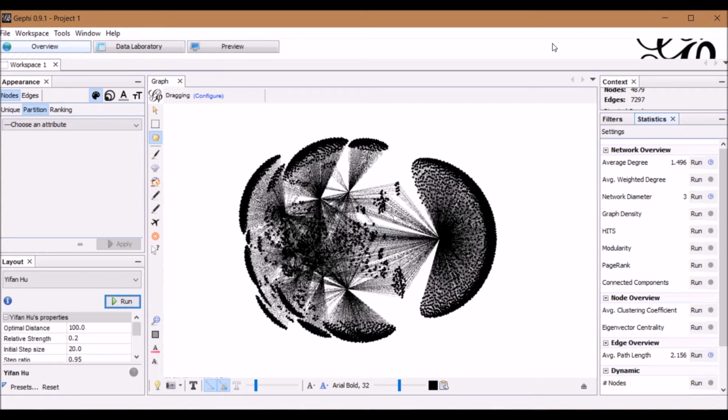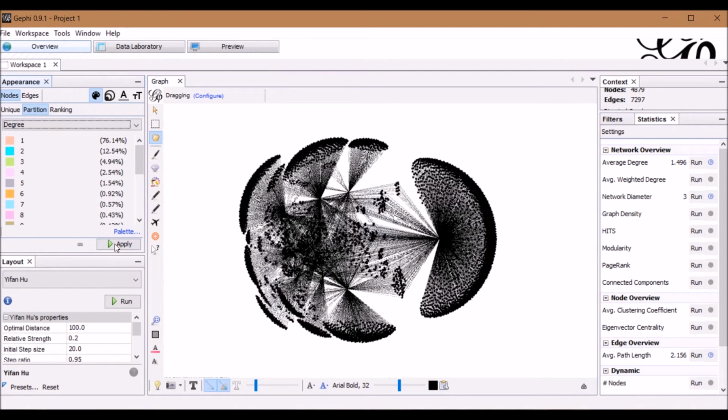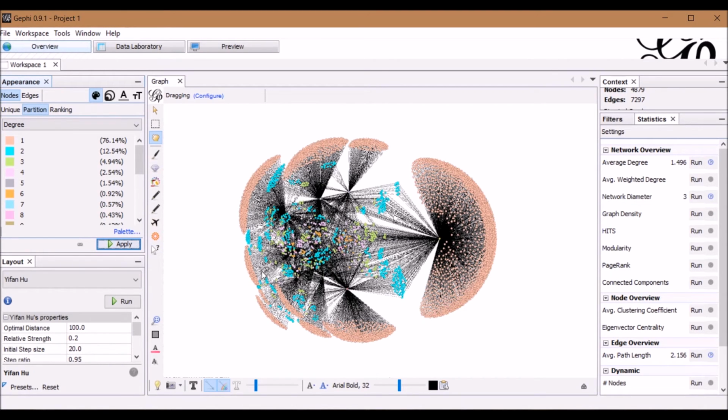So to highlight the degree, we go to Partition, Degree. As you can see here, every degree has a different color. There are several palettes where we can choose, and we push the apply button, and now we can see the color coding of the nodes. Here the first degree is colored pink, the second blue, and so on.